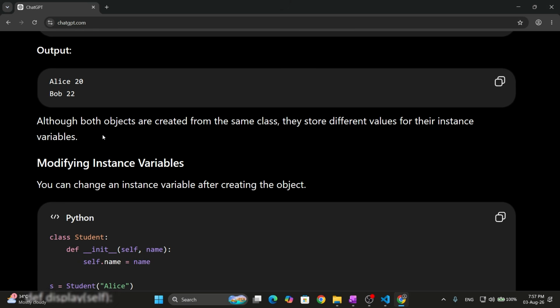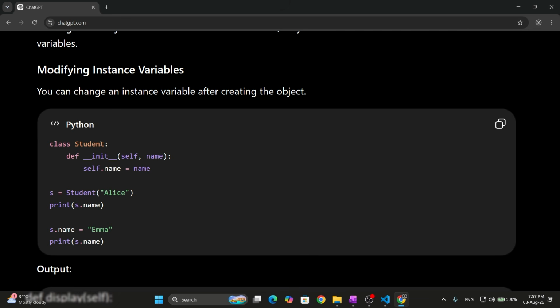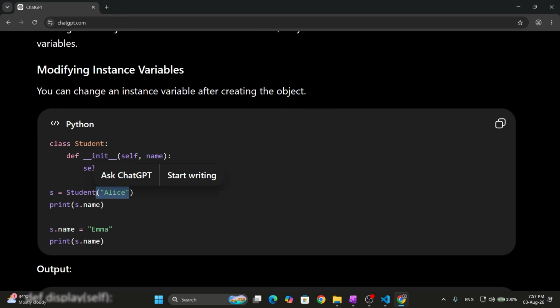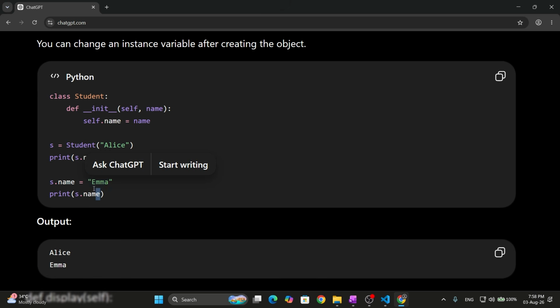And after that, we have how we can modify instance variables. You can change an instance variable after creating the object. For example, we have passed the value Alice. Now, how can you change that? When the object is created, we passed the value Alice, but now you want to change the value. So how can you change that? You can write the object name.name. So you have written the instance variable, and after that you can put equals to and then write another value. Whatever value you write here will be changed. So that value will be printed whenever you call that object's instance variable.